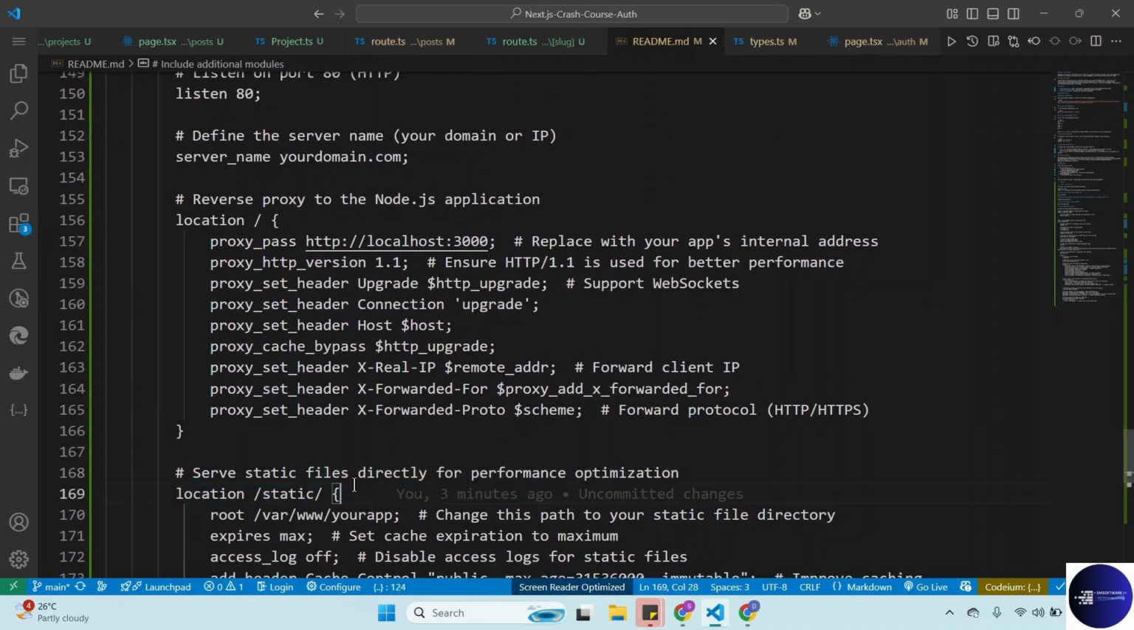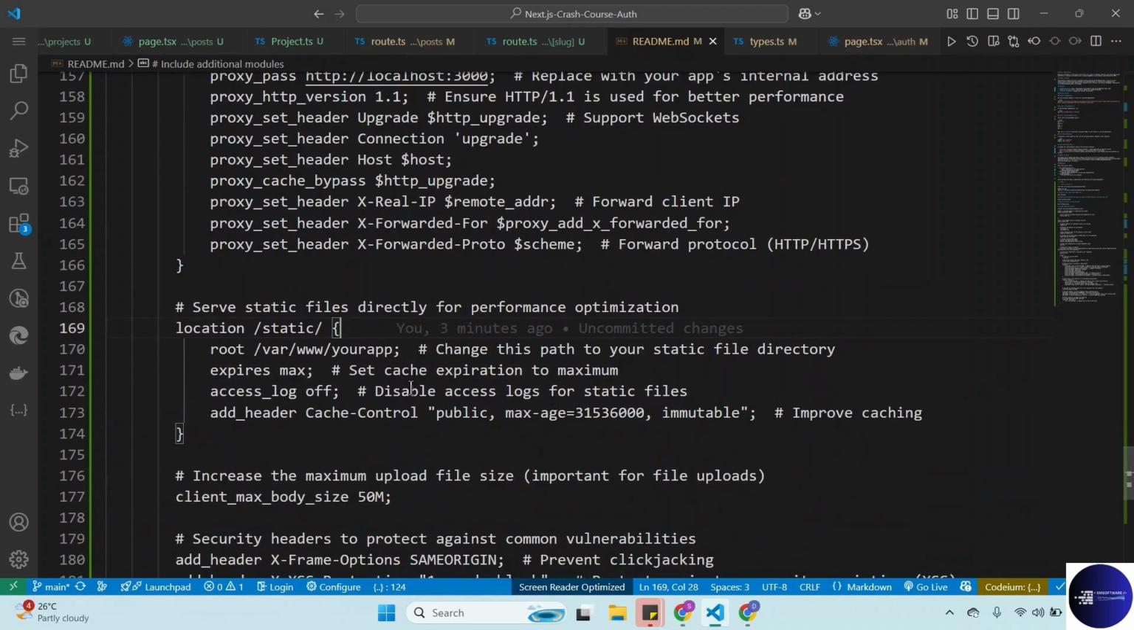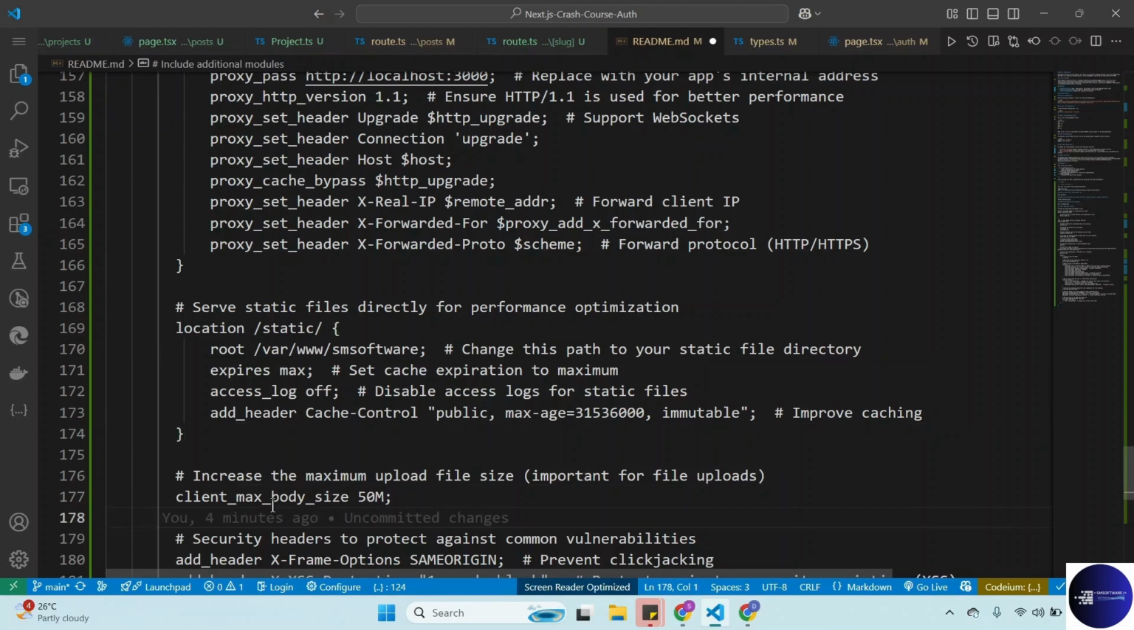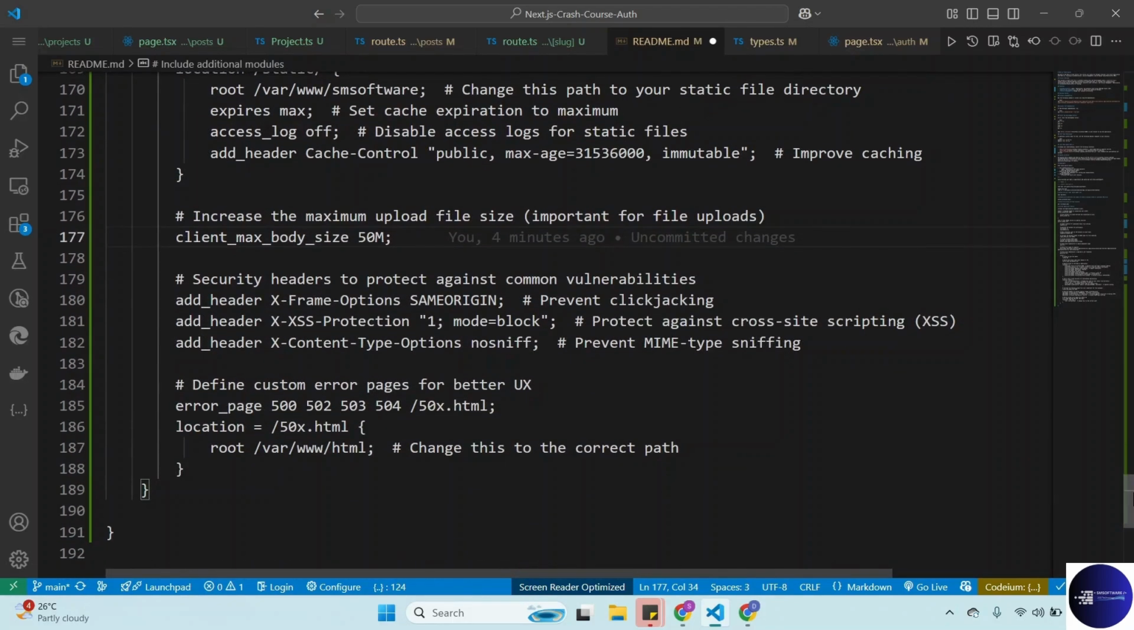So the location for our static application: we need to access /var/www, and then the application will be here. You can just name it CMS software, like this. So we load that application, and then the rest is just some configuration here, increase maximum body size, all of this. I'm not going to explain all of this one.